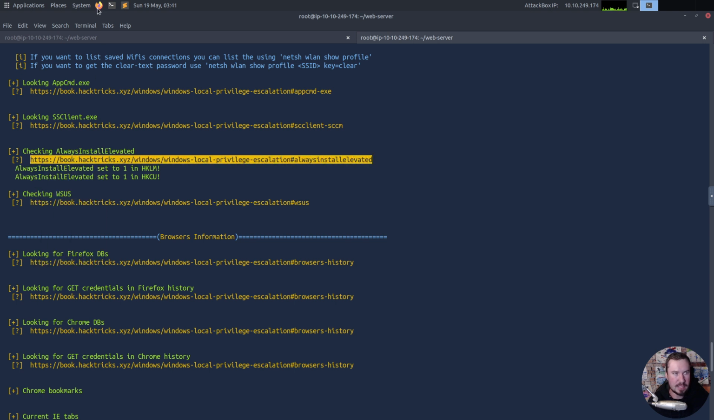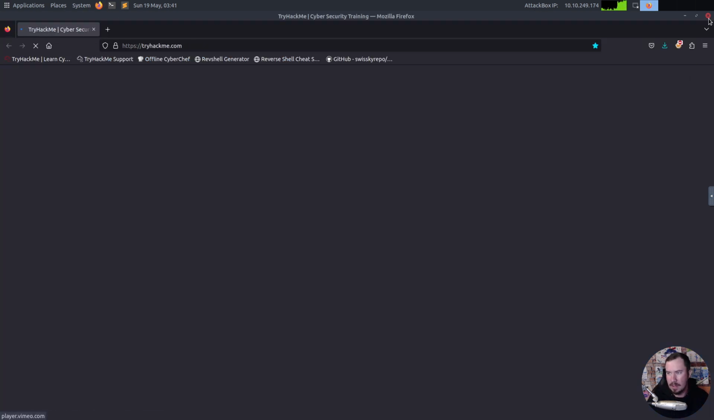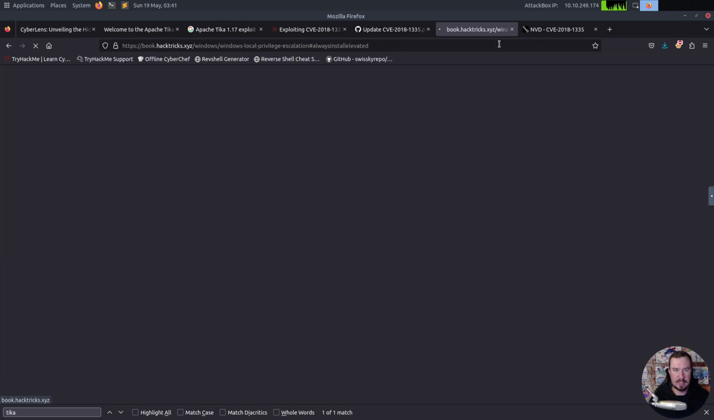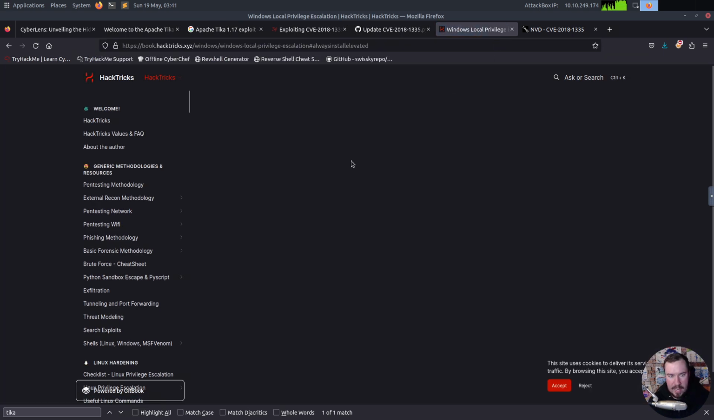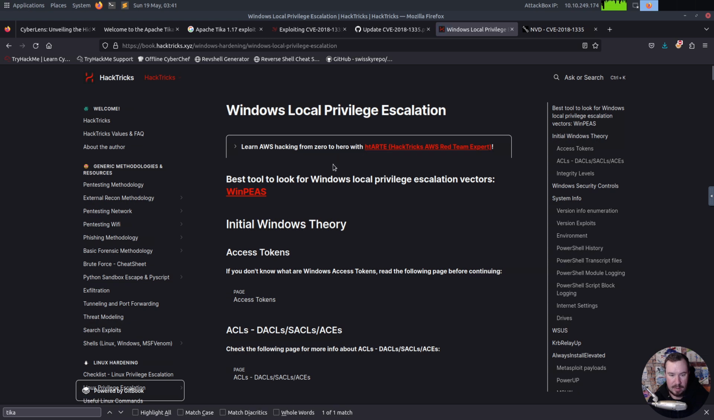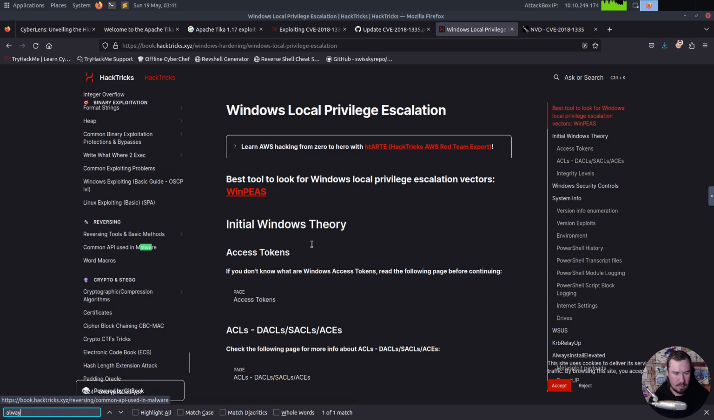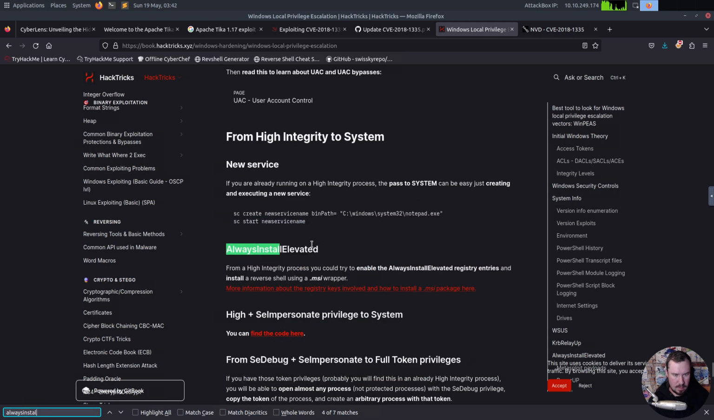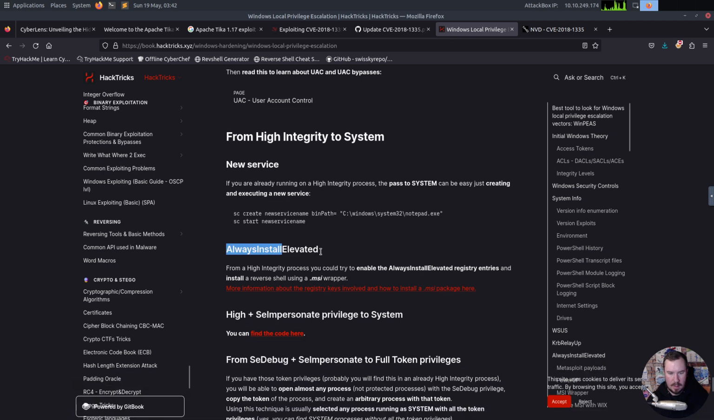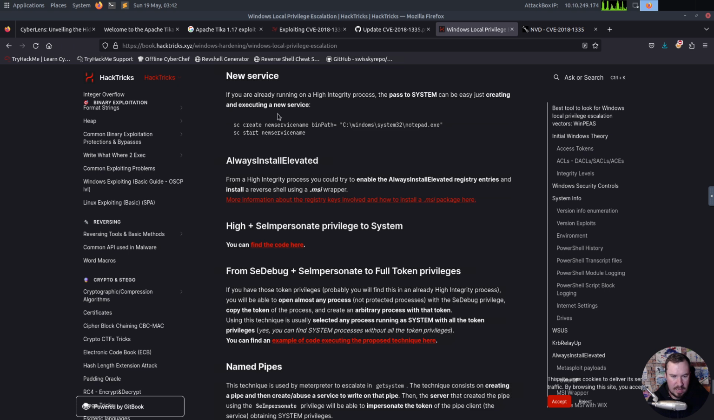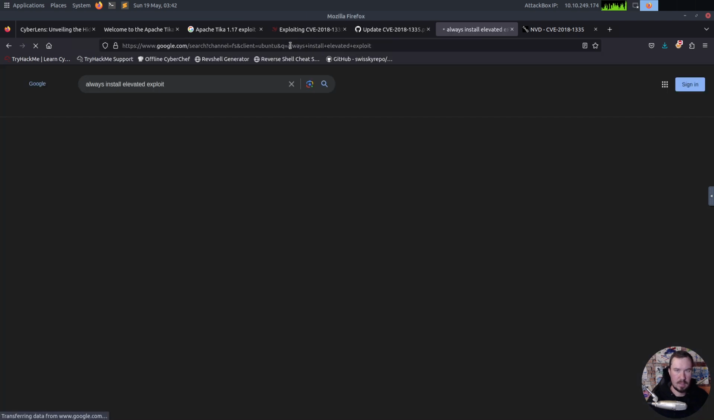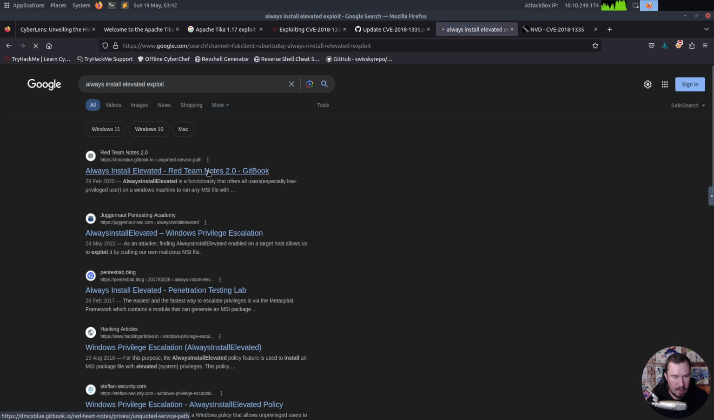So we'll copy this link and open up Firefox, which I already have open. Let's check this out. What is AlwaysInstallElevated? All right, there we go. Oh, that's to enable it, but we already have AlwaysInstallElevated enabled. I don't know why it doesn't just explain it here. Let's look at it this way. Maybe there's a better article that explains this.